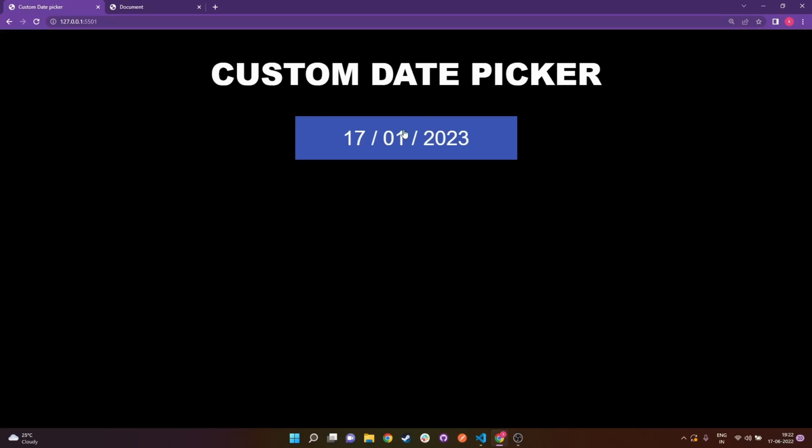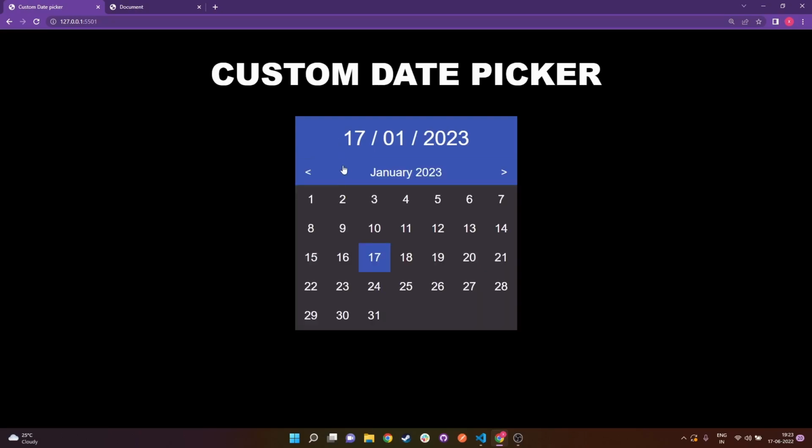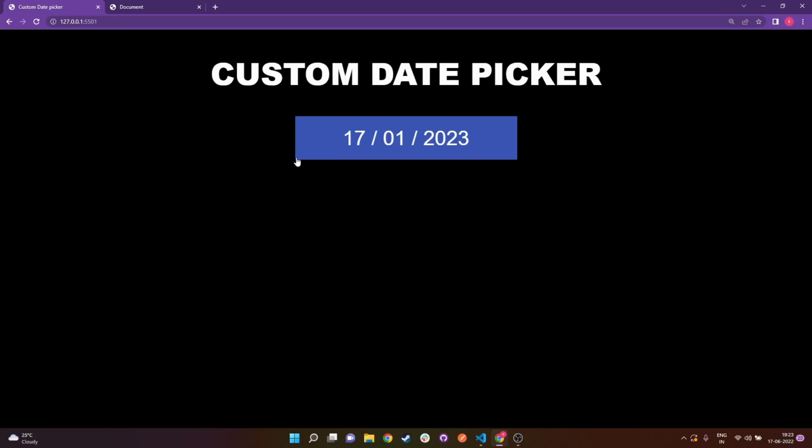All right, so that's the reason why I have added position relative over here in this date picker wrapper, which is initially going to be like this. And then obviously, based on when we click, we can toggle a class and display the other stuff. And if you didn't understand what I'm talking about, then you'll get a far better idea as we keep going ahead.